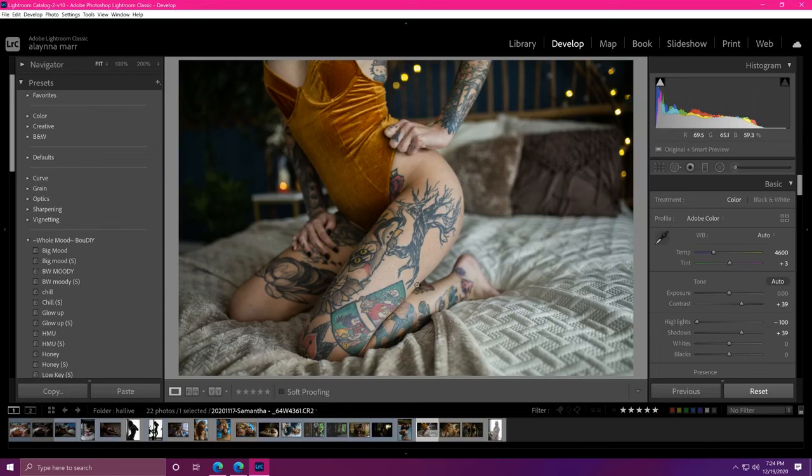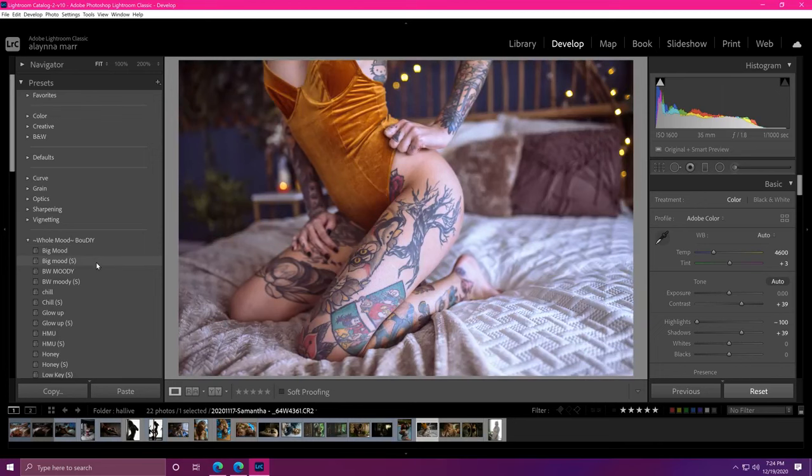And this is of course a frontlit, so it's going to be a little different, but same concept, okay? Now, if I come over here and I look through, I can see which ones I'm going to like best.